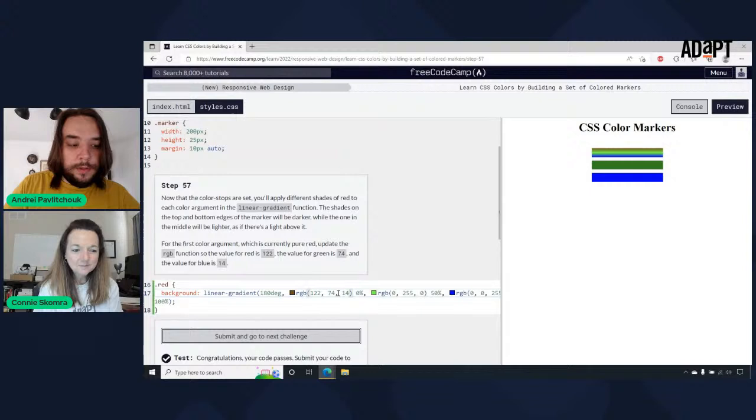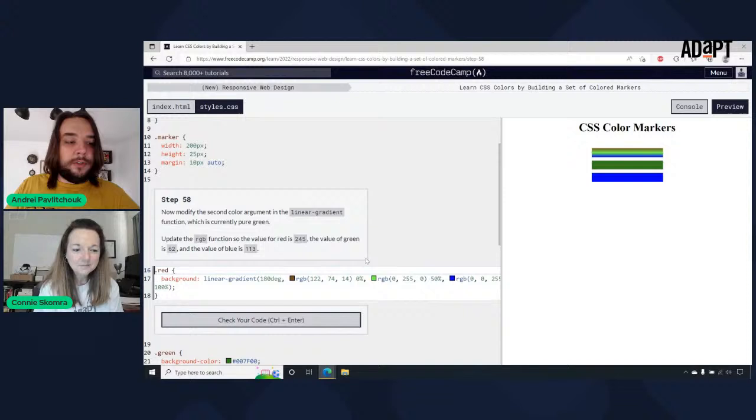Cool. Next one. Now modify the second color argument in the linear gradient function, which is currently pure green. Update the RGB function so the value for red is 245, value of green is 62, and value of blue is 113. So let's see how we do on this one. Red is 245, green is 62, and blue is 113. Yeah, perfect.